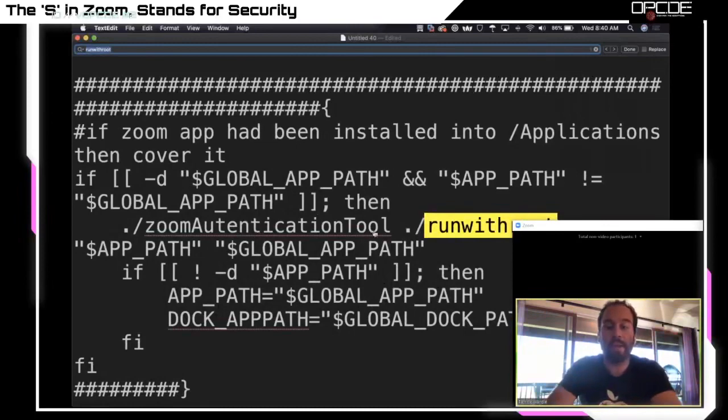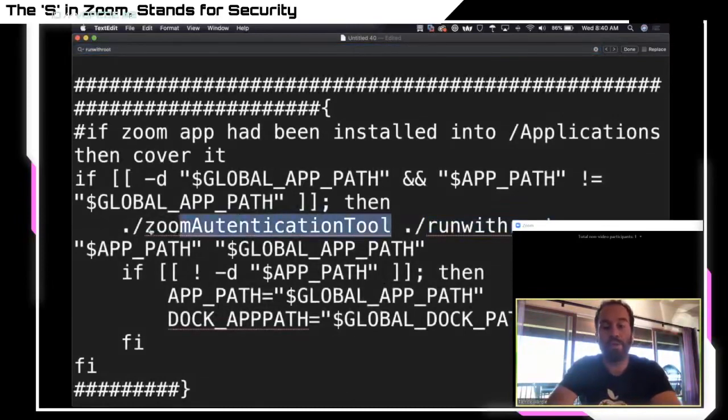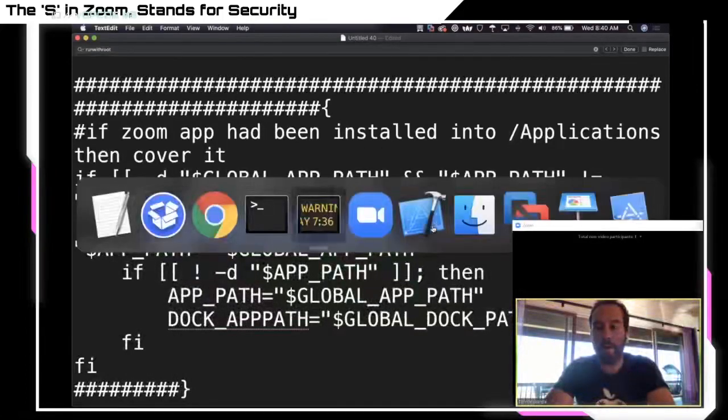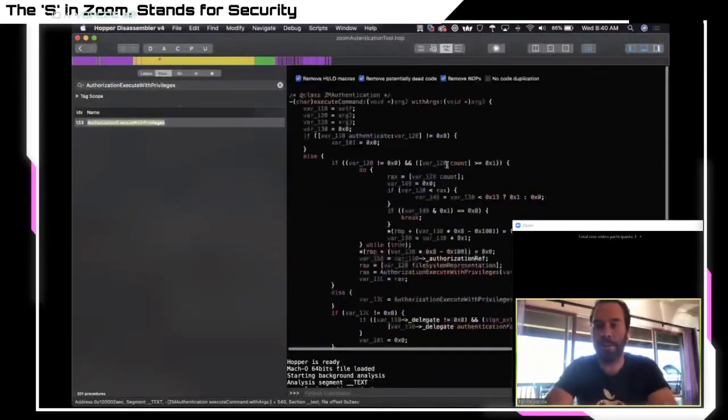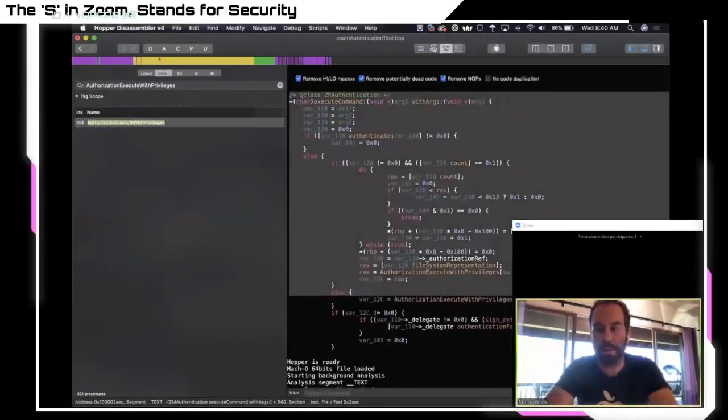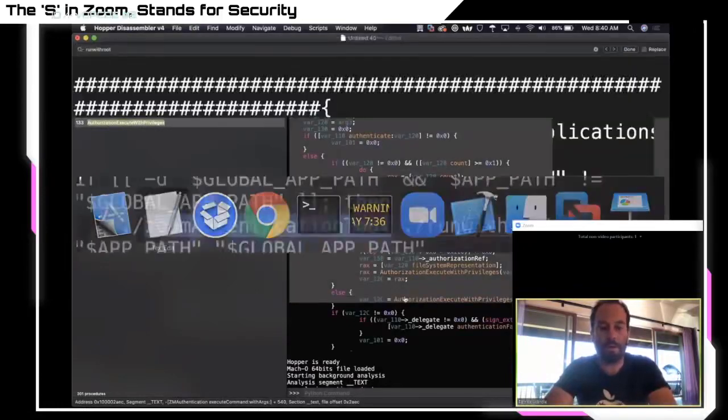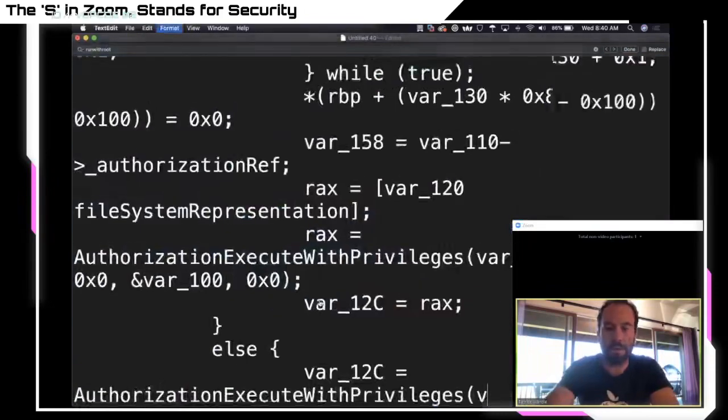So what we can do is look at this Zoom authentication tool, because this is what gets executed to run with root. We don't know what that run with root is yet, but we'll see in a minute. It's a script that gets run with root. We can hop over into a disassembler. And I apologize, this might be a little hard to see. Unfortunately, Hopper doesn't allow me to make this bigger. But again, I'll copy and paste this into the text edit window. Make this a little smaller.